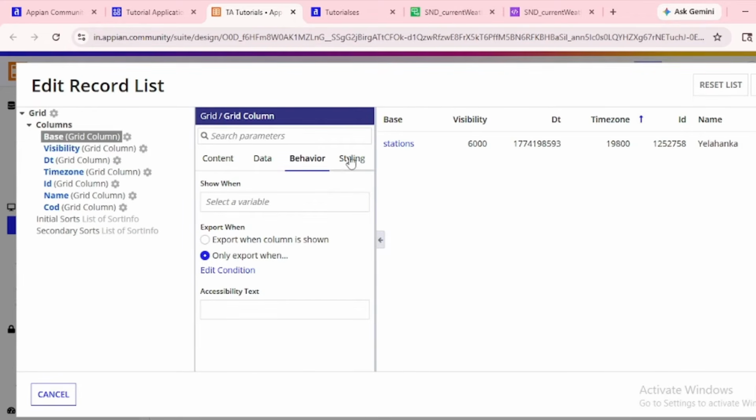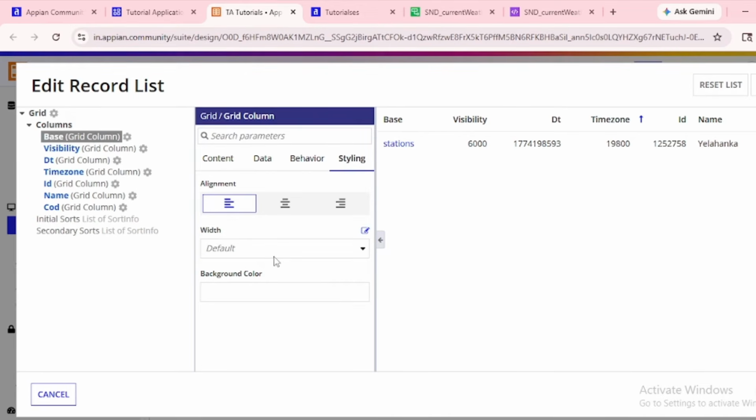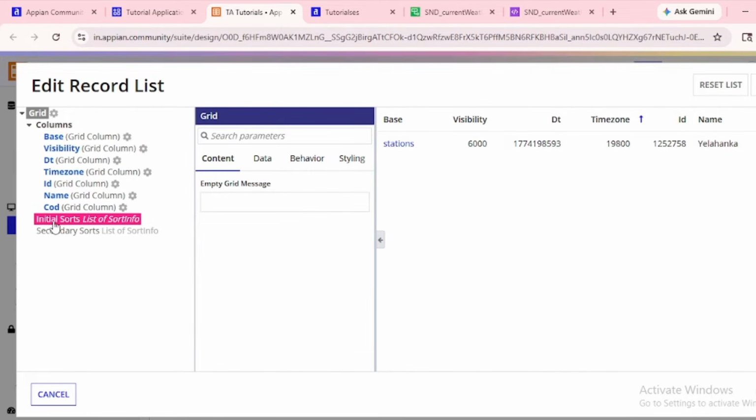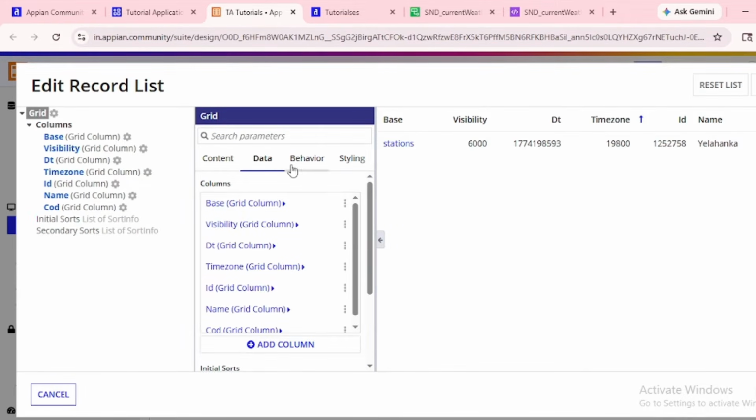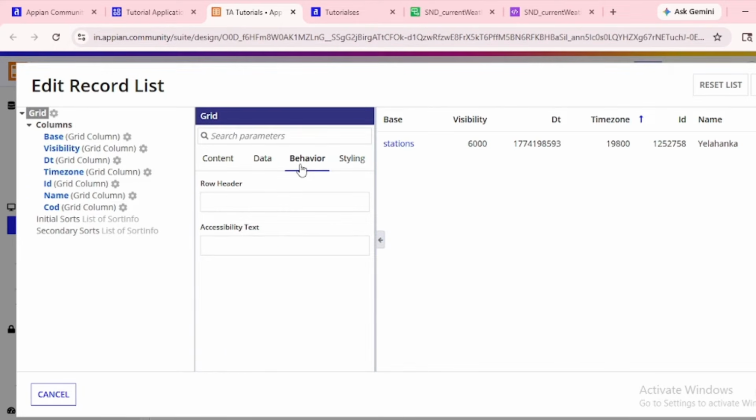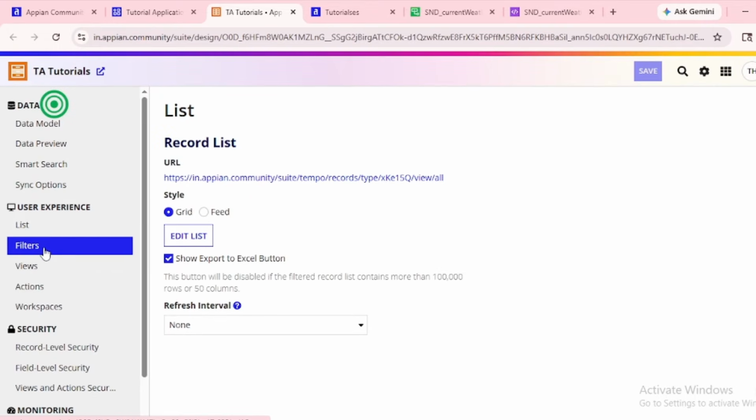Now styling: alignment, weights and background color. The same way we can adjust each one of these columns. This is initial sorts. If we want to give an empty grid message, we can give that here, and behavior, styling. That is about the list, and this is the filters.